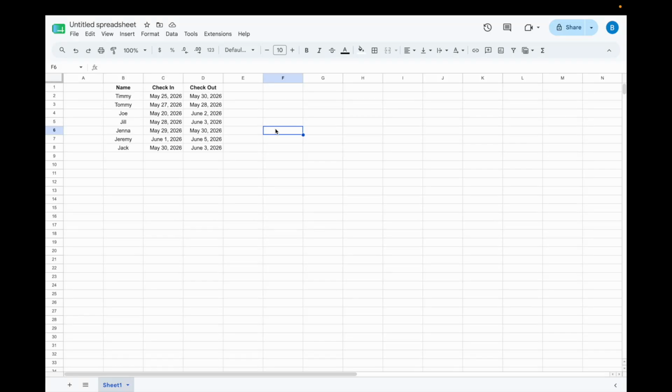So in this Google Sheets tutorial video, I am going to be showing you guys how to highlight expiration dates or due dates here in Google Sheets. So very simple example in front of you guys.